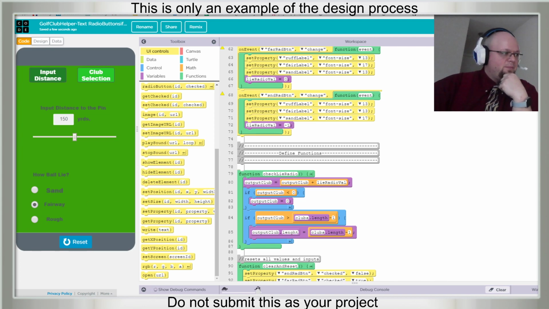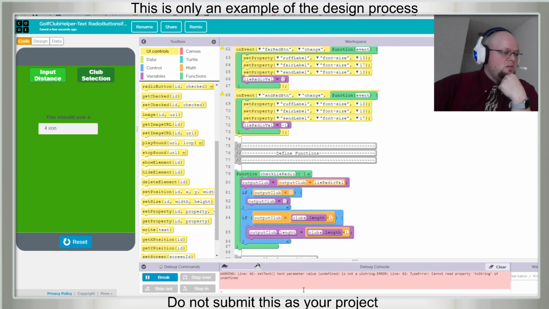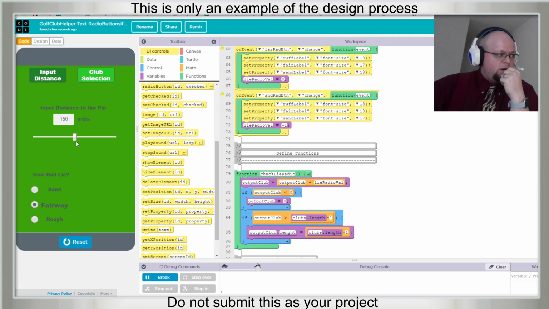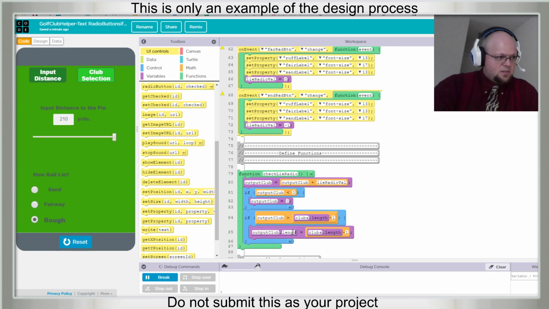Okay, so let's try to break it. So rough, let's go to the longest distance, and rough, it should say 3 iron. Oh. Yeah, so if we go to the long distance, it should say 3 iron. But if we go to the longest distance and rough, well, first of all, this is part of the problem. This doesn't actually fix it because I can't spell.